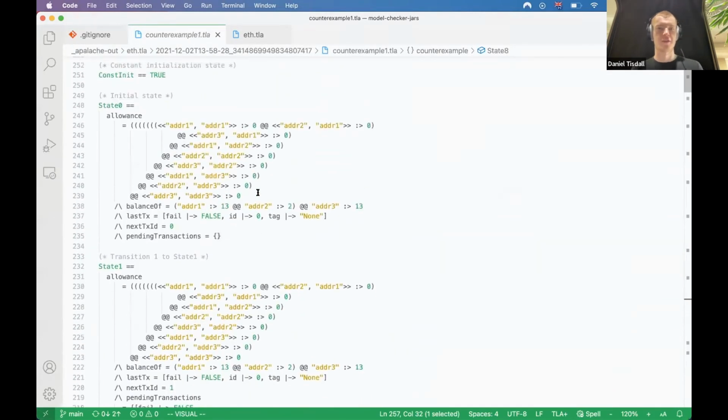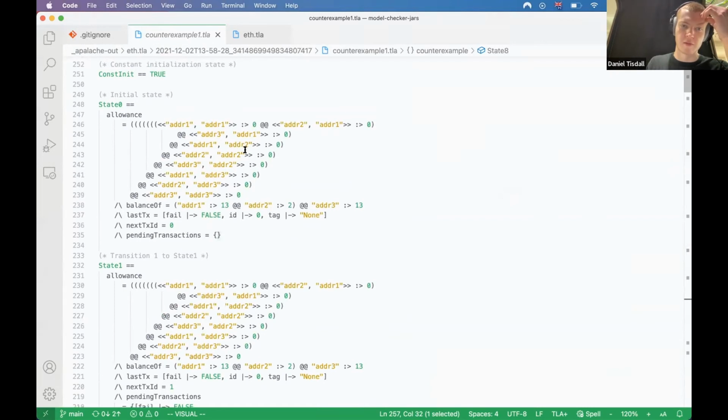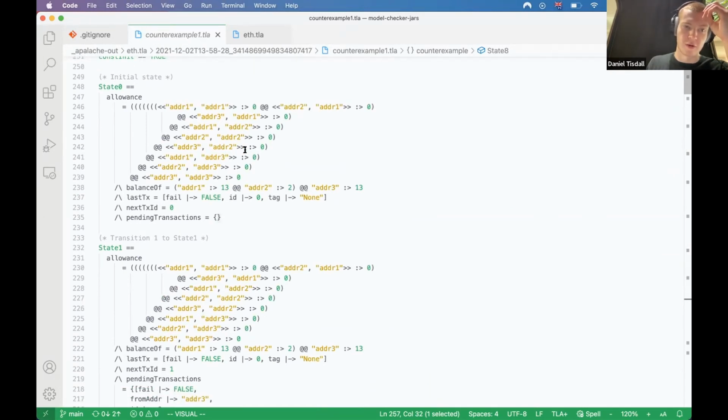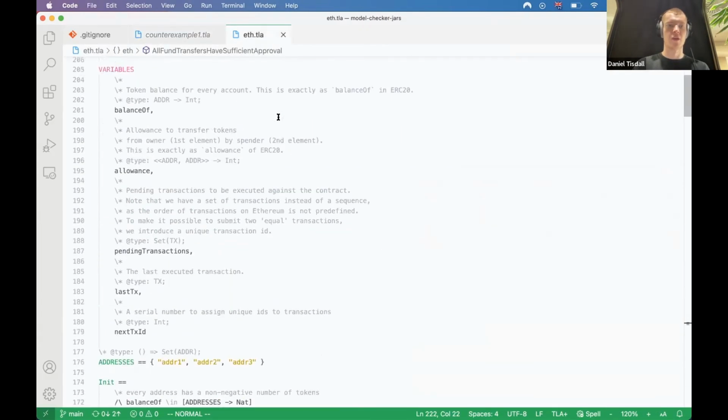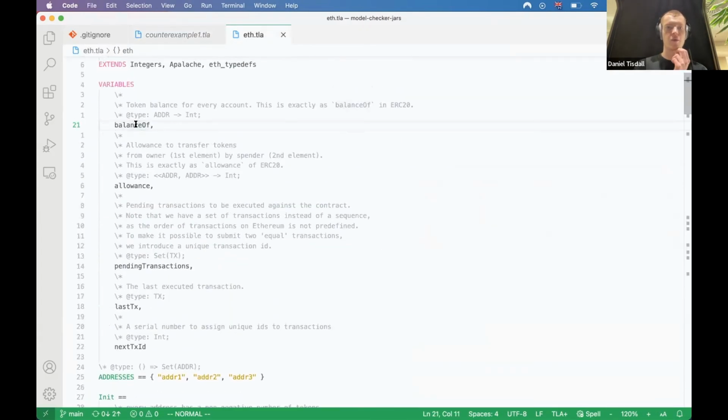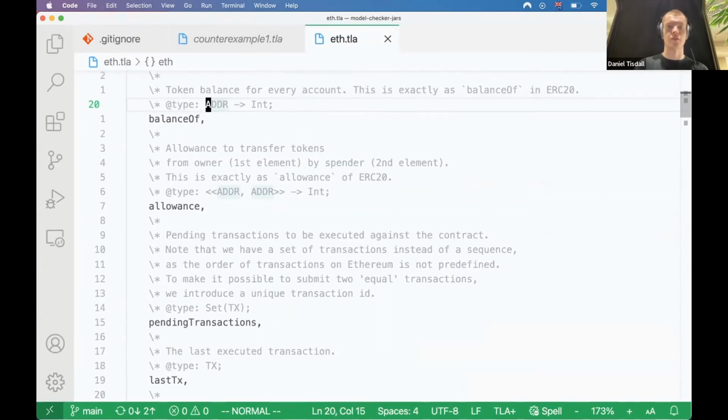To be honest, it's kind of a mouthful to digest the TLA sometimes, especially if you're not familiar, because the syntax is quite bizarre. Maybe for the purpose of this tutorial, I can summarize. It gives you the variables of our structure in each state, right? In this case, we had the balance variable. This is the balance of the address. It's a function mapping addresses to integers, so addresses to their balance.